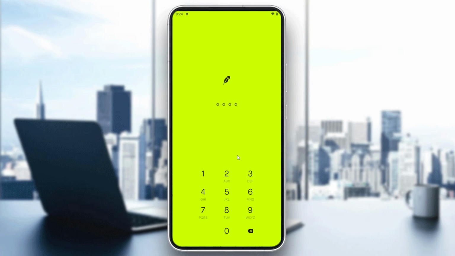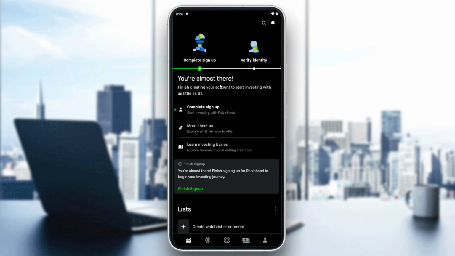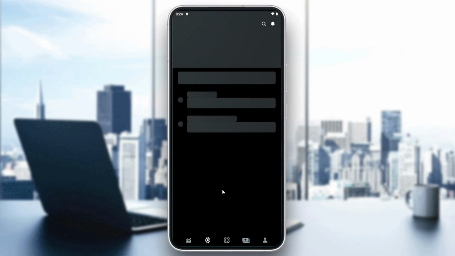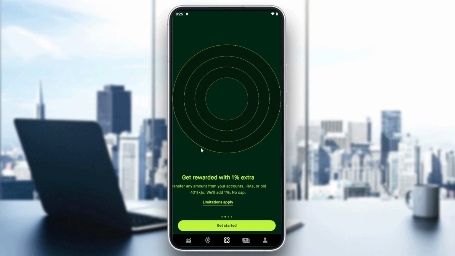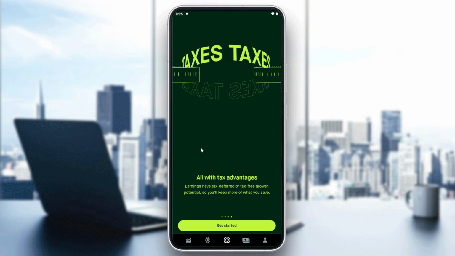So basically the first thing is to open your app and connect to your Robinhood account. After that, all you need to do is go to the invest menu. As you can see here, there is this toolbar, and this one concerns growth or investing, like retirement, etc.